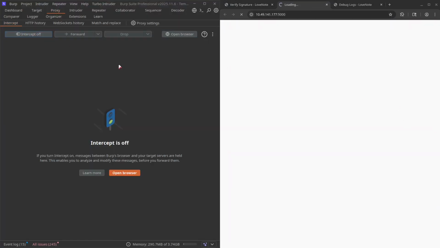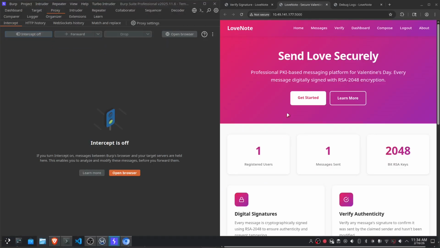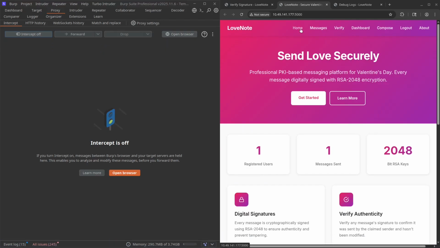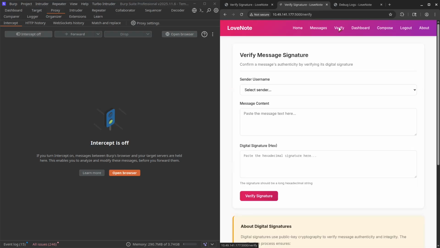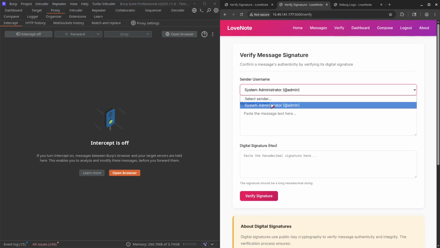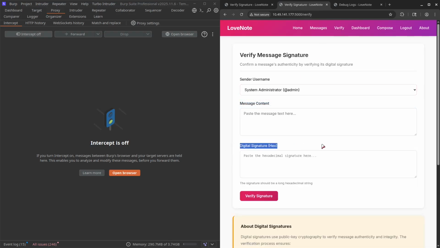Let me turn off my interception. Here you can see this was the website, which was provided with home, messages, verify, dashboard, compose, logout, and about. We can actually log in with any account with just a username. In the messages tab, we can see a message from the administrator, that is this welcome note, and then we have a verify page from where we have to verify the digital signature of the message.